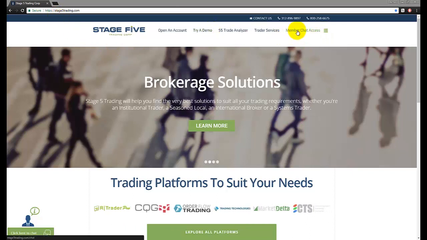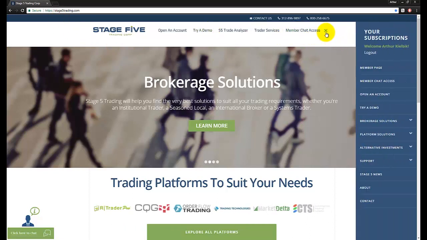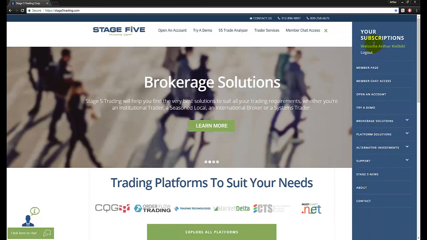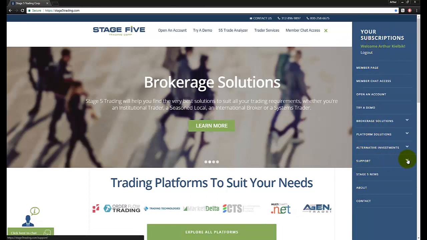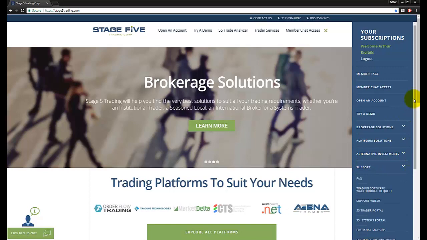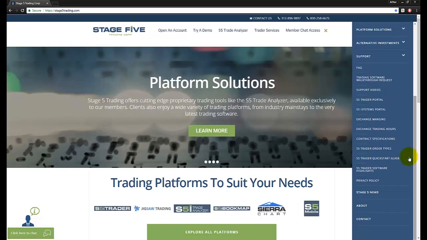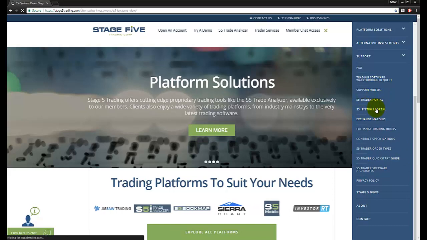so, and then navigate to the hamburger menu here in the top right. When you click on this, you'll have a menu here on the right hand side. Scroll down to Support and click the arrow next to it. When you do that, a few more menus should pop down below, and here you can find the S5 iSystems portal. Click on this to actually access the portal.